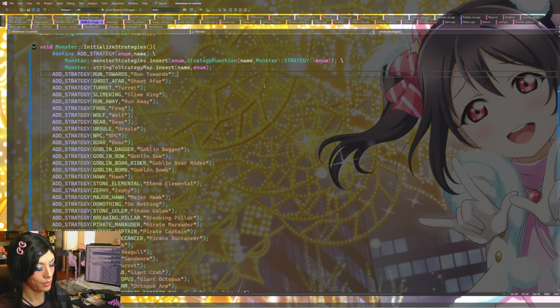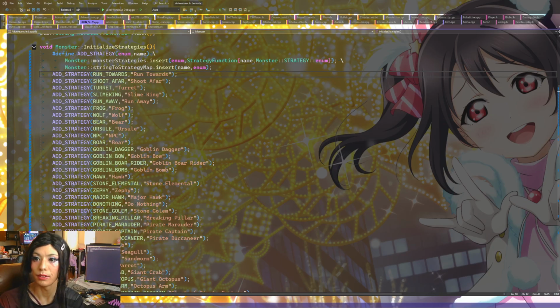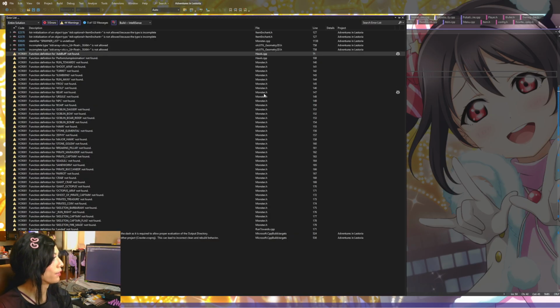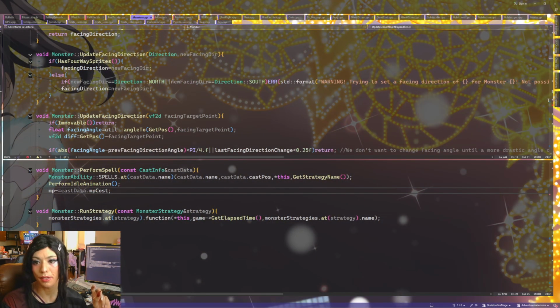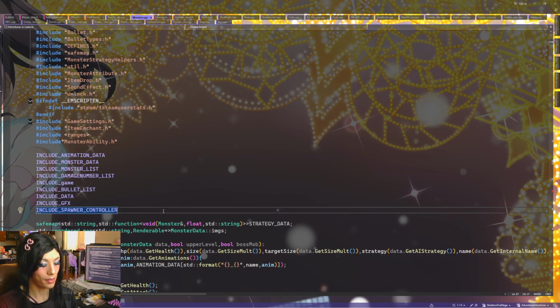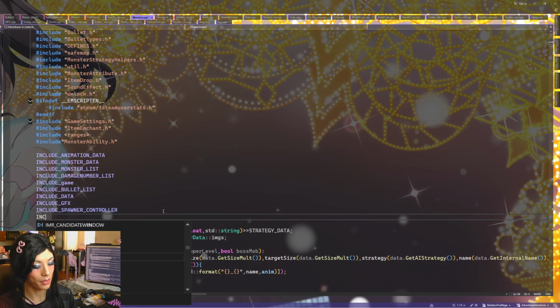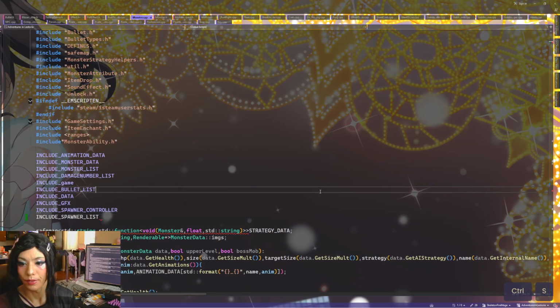Okay. So let's go ahead and rebuild. And see what remains. I do see an IntelliSense error, though. What is this? Spawner list? What happened here? It's just undefined? I must have deleted it by accident. Or I deleted an include from somewhere else that depended on that include, and now I have to add it here. Include spawner list. That's fine.